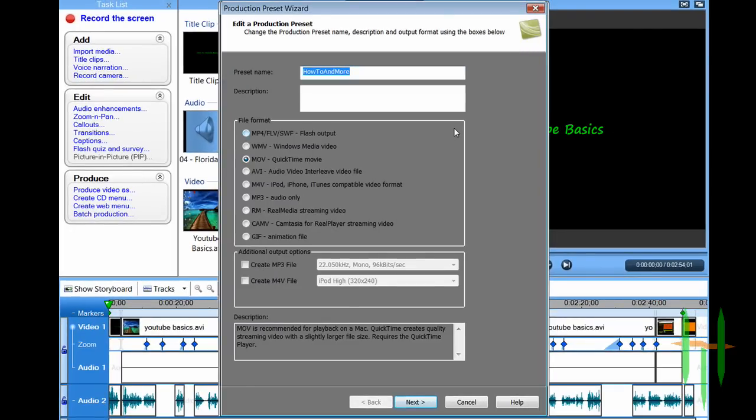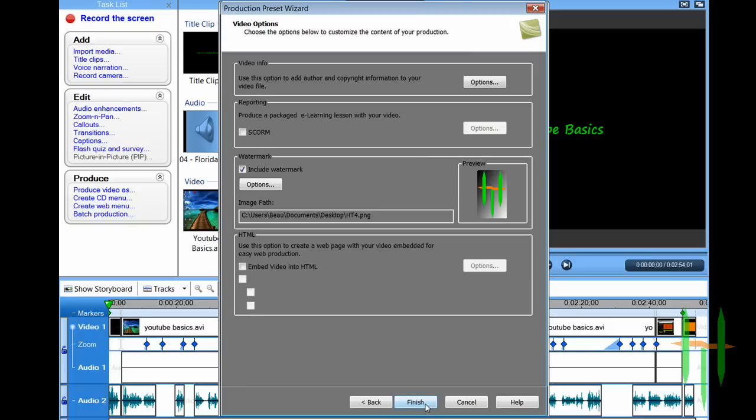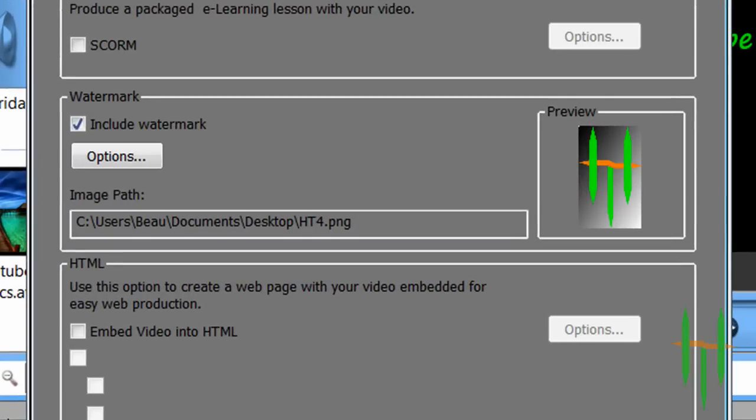Keep clicking on Next until you get to your watermark section, or until you can't click on Next anymore. And if you need to change any settings, do that before you add your watermark. To add your watermark, click on the little checkbox under the watermark section and click on Options.